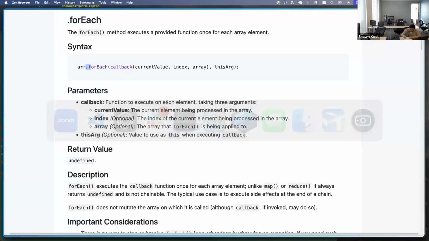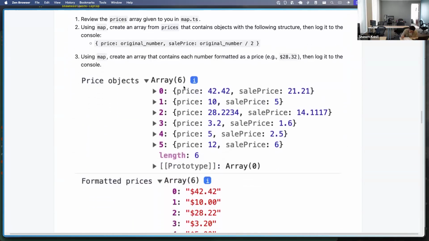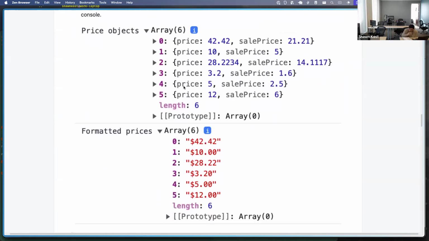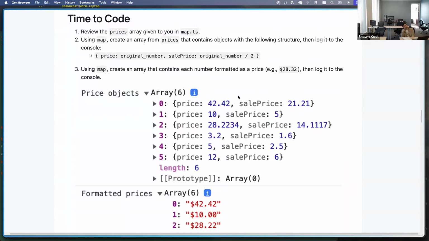All right, I believe the next one was map. Map is really useful when I want to create a new array but manipulate all of the elements inside of an existing array. In our case, I wanted to create an array of objects with a price and a sale price, using the current number of an existing array. I have another array where I want to format the price. I still want to take all the values from an existing array, but modify them, transform them into a different thing. I want to keep all the data from an existing array, manipulate it into some other form of data, and store that array.